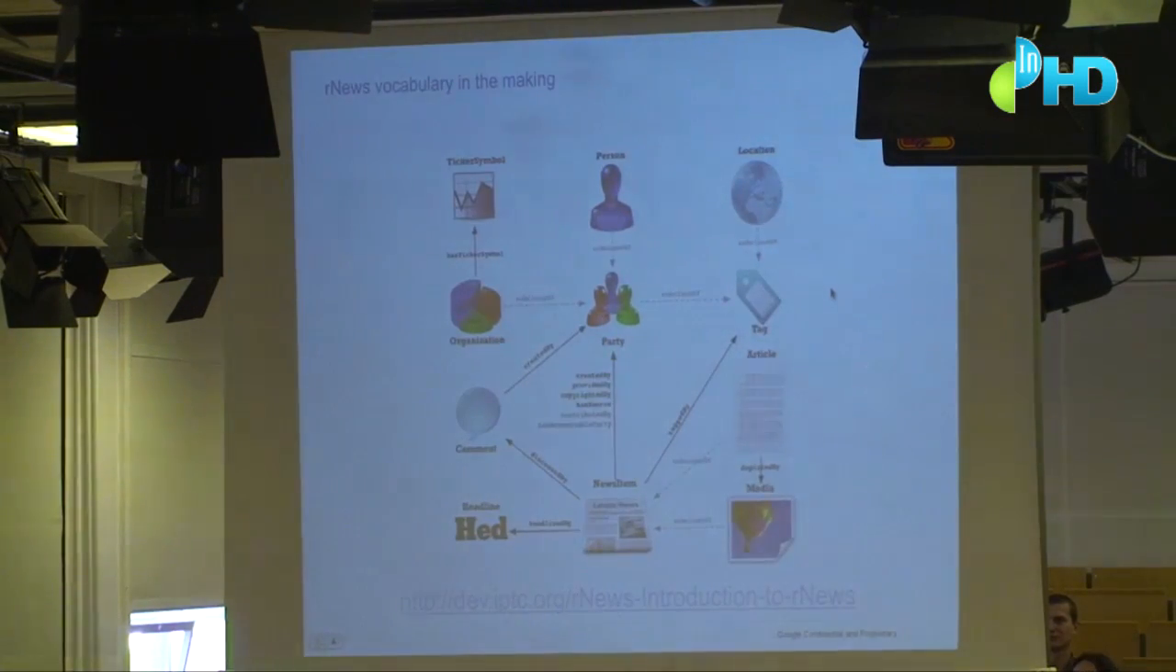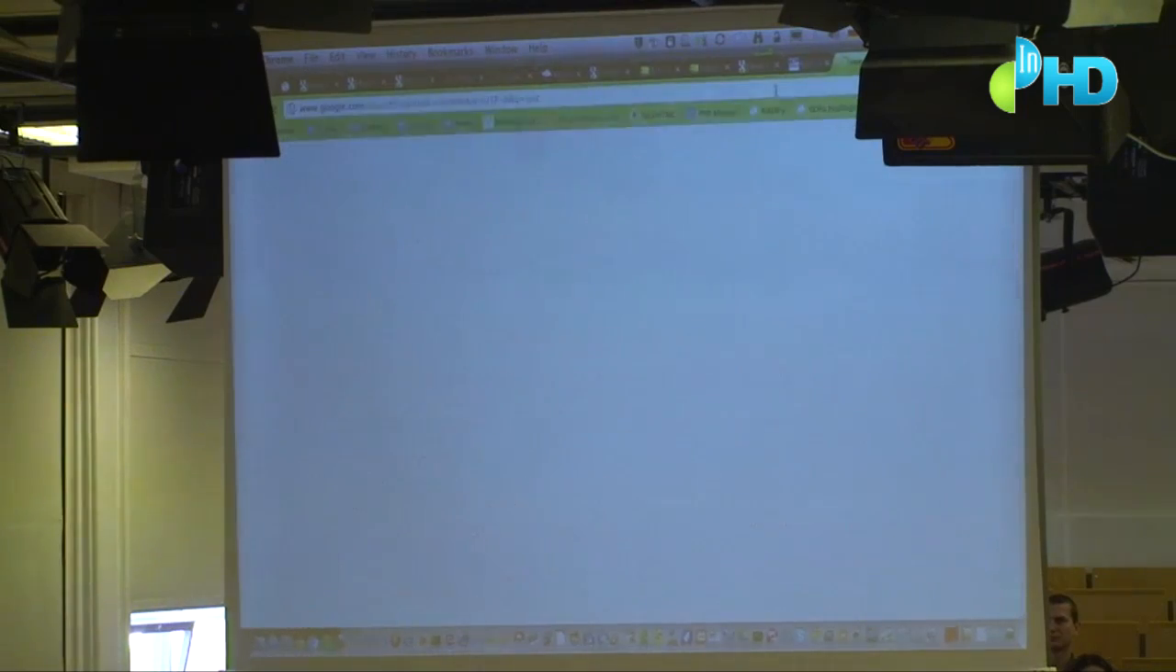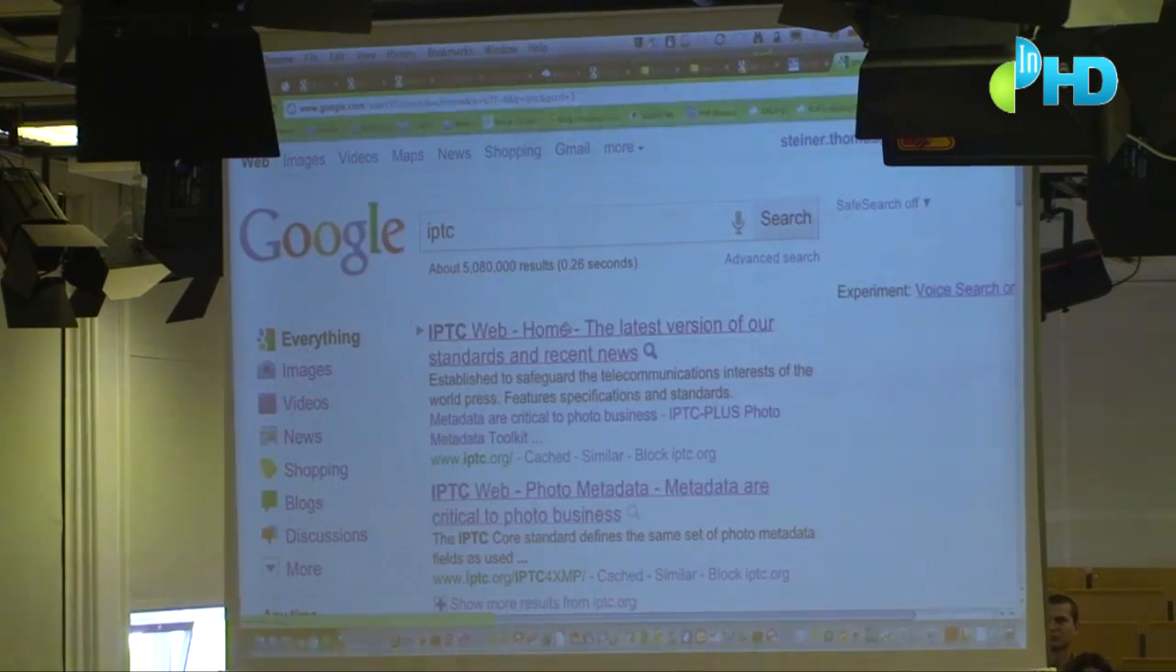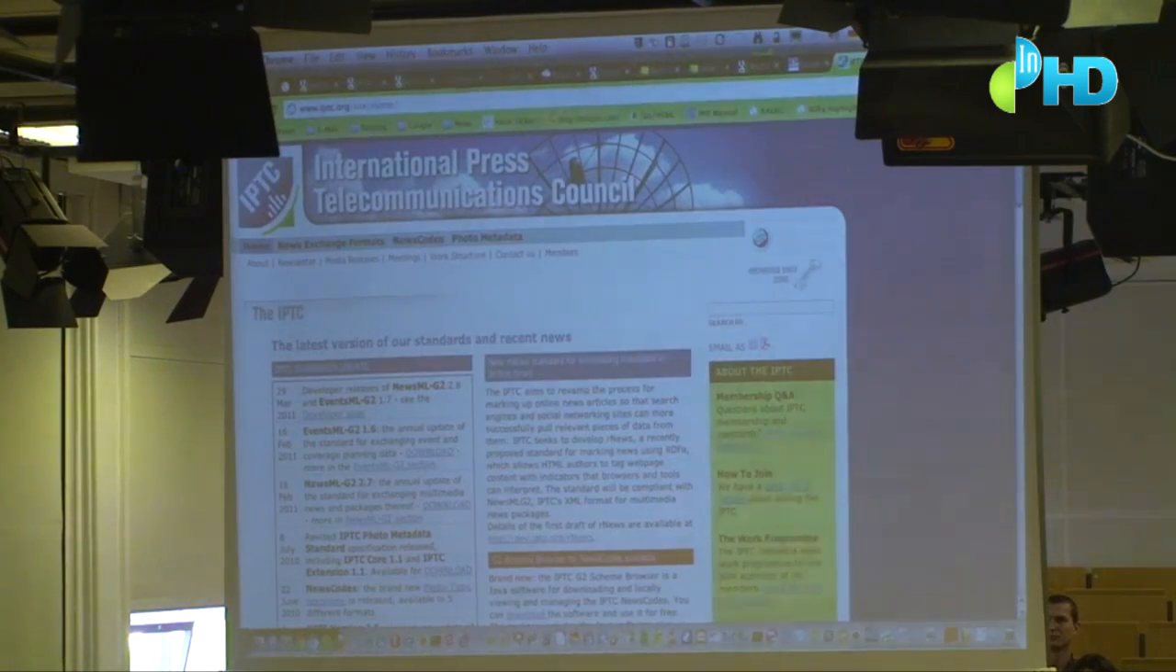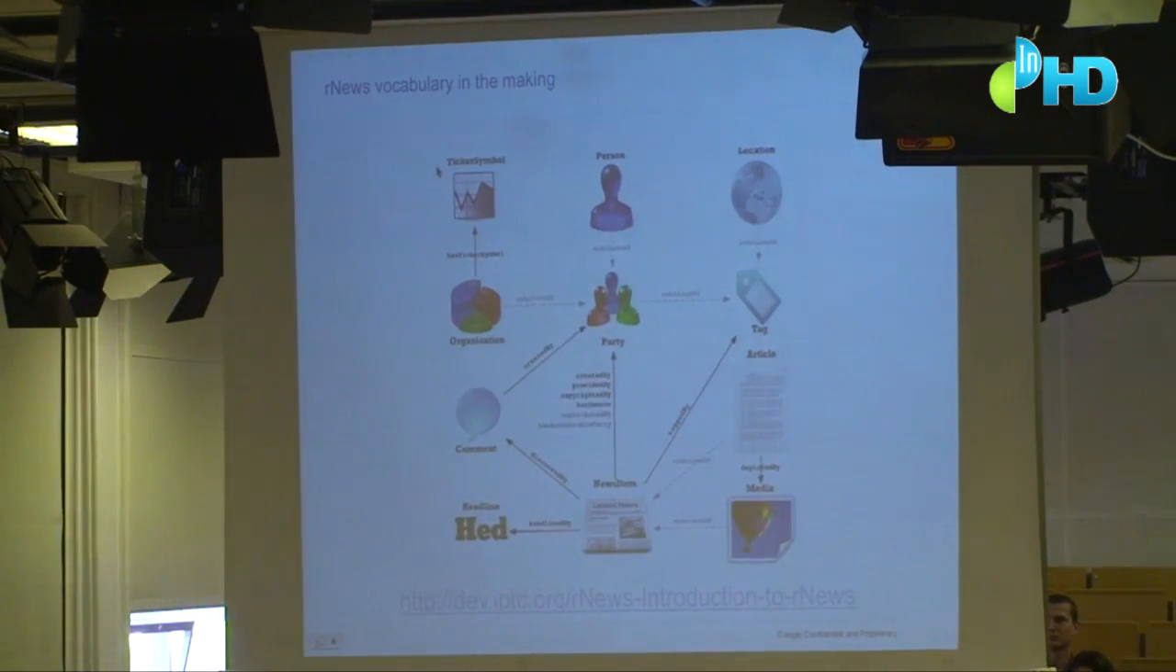And I want to show you something really recent that is in discussion right now, which is called the rNews vocabulary. This is an initiative coming from the IPTC, which stands for International Press Telecommunications Council. This is a council of basically the press, mostly in the US, but also international. It's a consortium where people like the New York Times would send people. These guys have come together to come up with the so-called rNews vocabulary.